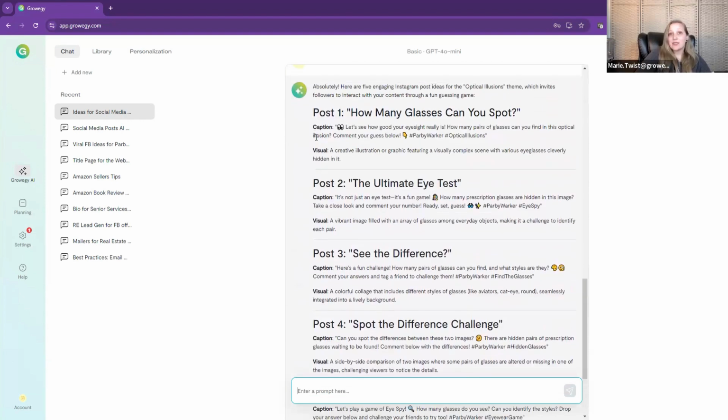Now, we do recommend using the 10-80-10 rule when you're using Growegy AI. The first 10% of your lift is going to be from those custom prompts or the prompts that we've created for you. And then you're going to enter in your variables. The next 80% of that lift is going to be the AI doing its job and giving you results. That last 10% is where you're going to further define it.